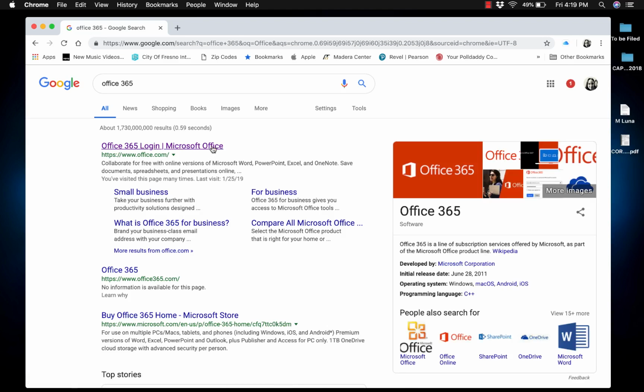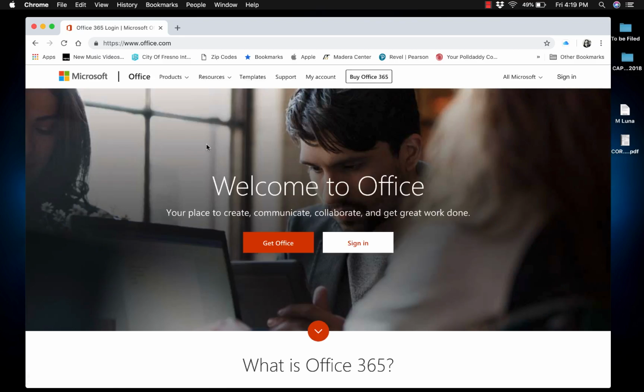When you get to the results, make sure it says Office 365 login, Microsoft Office. For students at State Center Community College, Microsoft 365 is actually a feature that you have for free. You can do Microsoft Word, Excel, PowerPoint from home through the online interface without having to buy the Office 365 subscription.